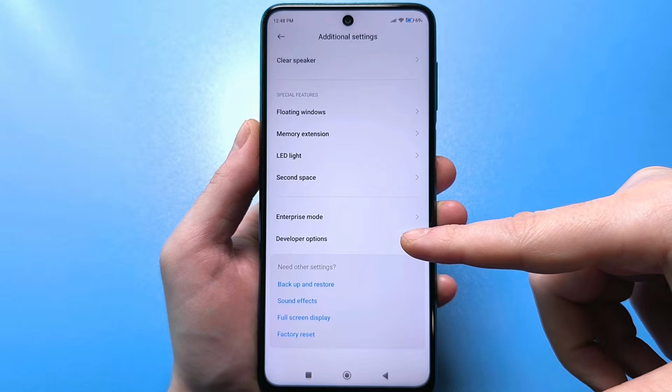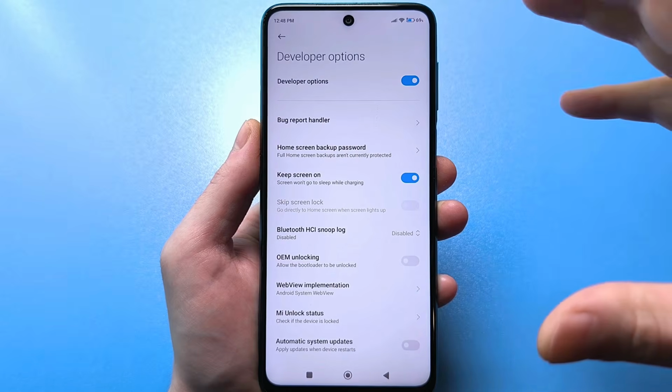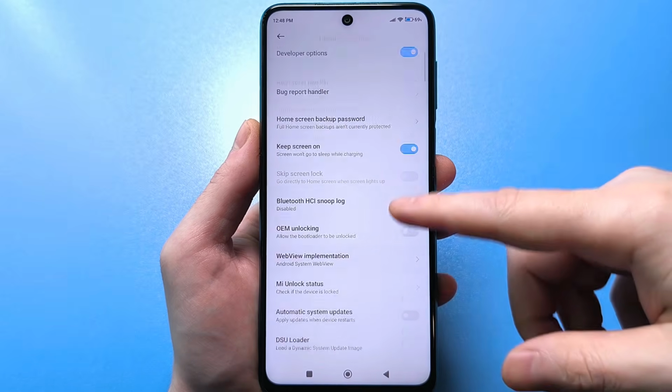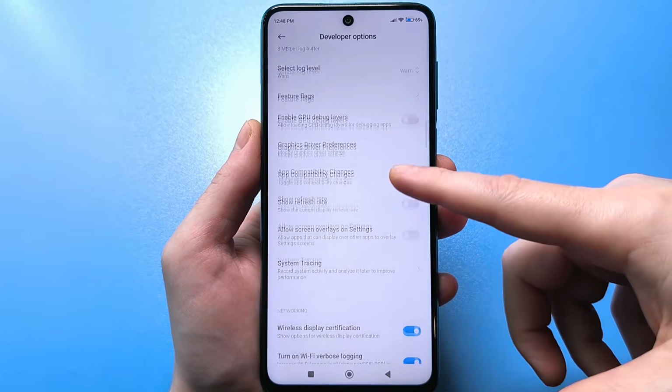Scroll down here, find developer mode, and click it. Now notice there's no search option. There are a lot of different settings here, so you need to scroll carefully and find specific values.